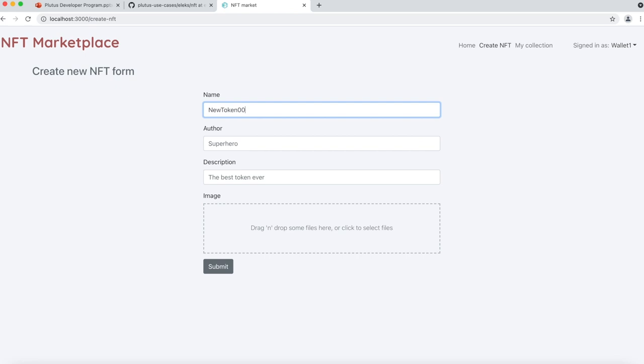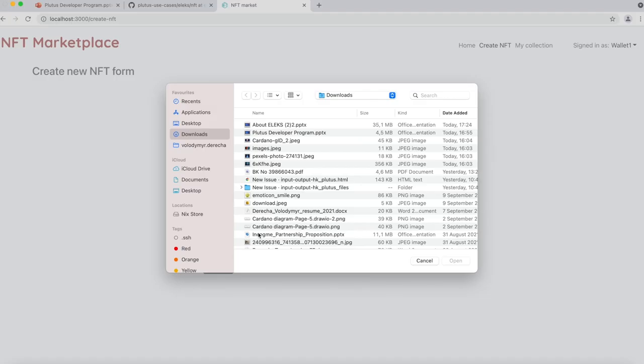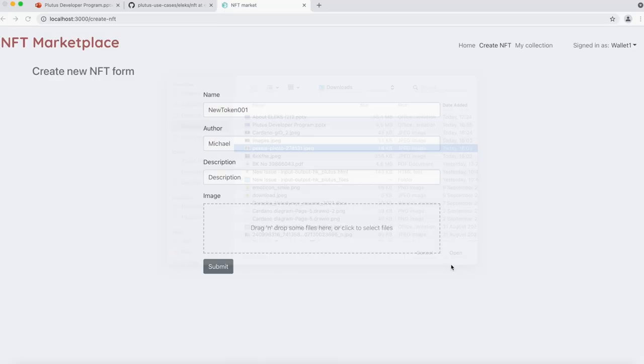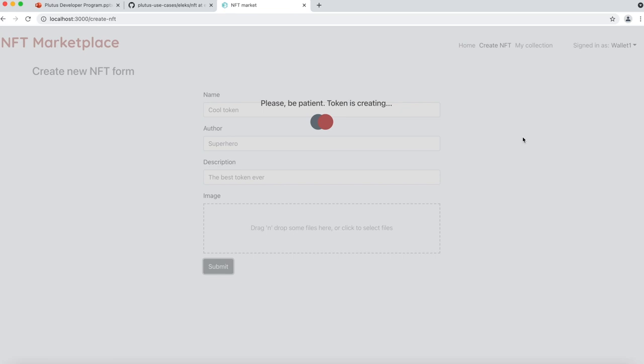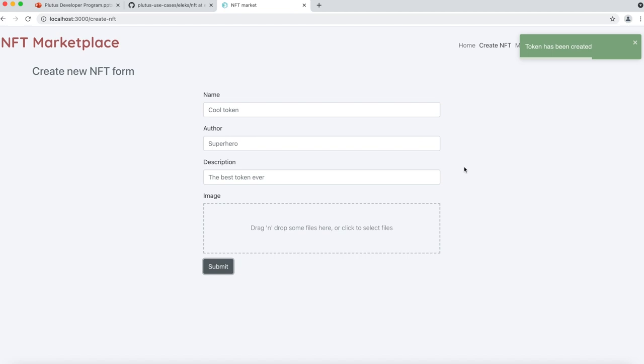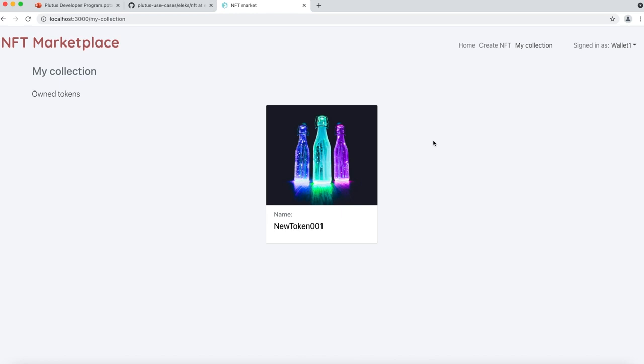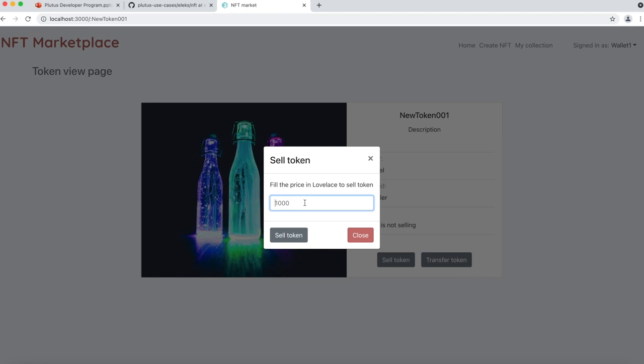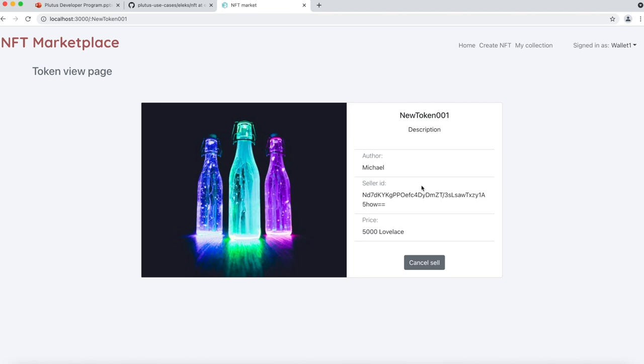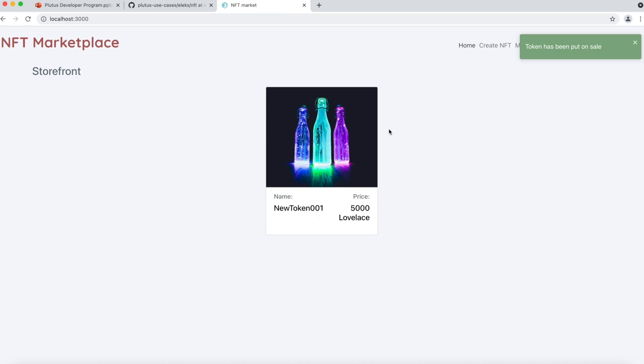Giving it a name. And give some description. Okay, our token has been created. It's not visible on the homepage yet because it's still just in My Collection, and we have not put it on sale yet. So let's put it on sale. Certain price in Lovelace. Yep, and now if we go to the homepage, we'll be able to see the newly created token.